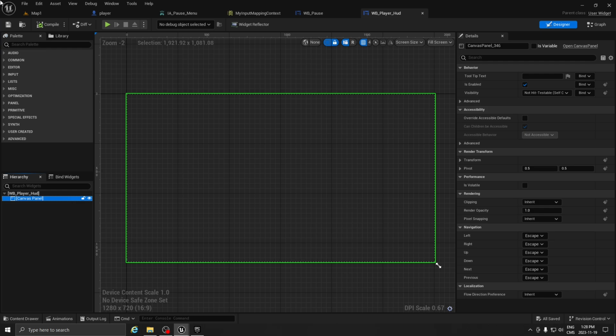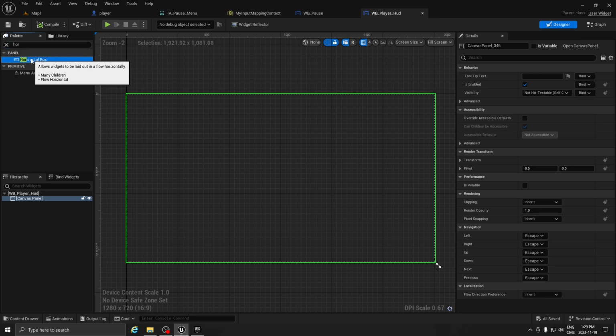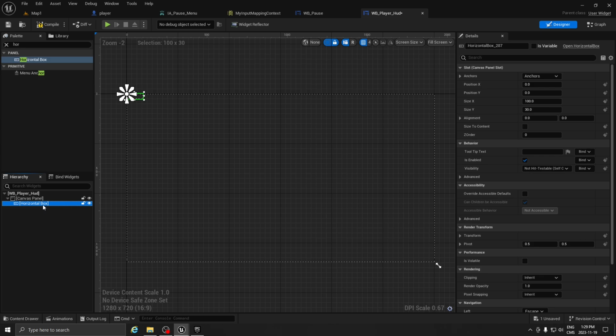So we need something for our HUD. We can put the HUD wherever you want. So we're going to search for a horizontal box here under palette. So just search for horizontal. We're going to take the horizontal box and just drag and drop it over the canvas panel like so. And from there, we can select our horizontal box and rename it just to make a little bit more sense. Instead of having a number here, I'm going to call that HUD.